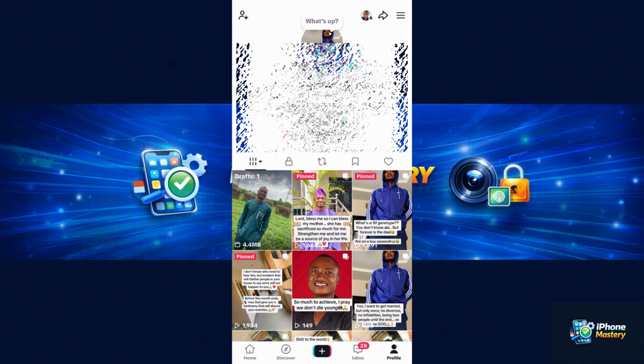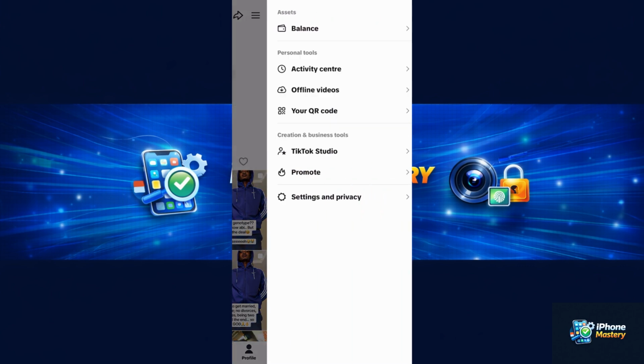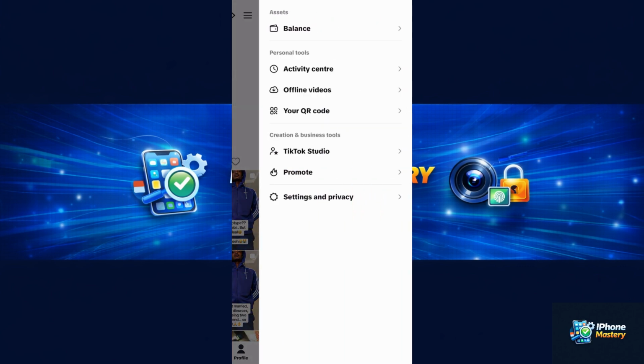So once you tap on that profile, if you check the top right corner, you're going to see 3 parallel lines over there. I want you to tap on those lines. So once you tap on that line, it will bring up another thing for you. On this page, you want to tap on settings and privacy.